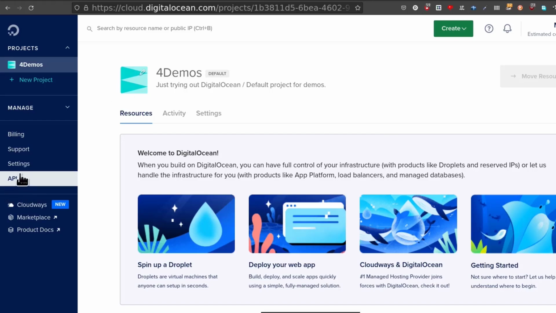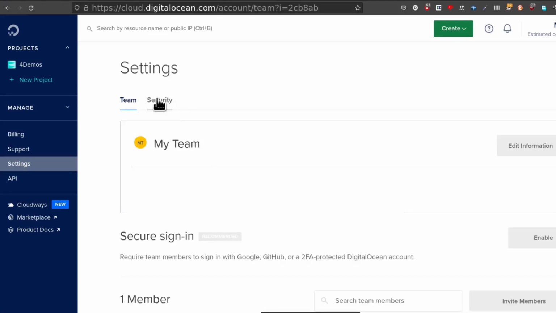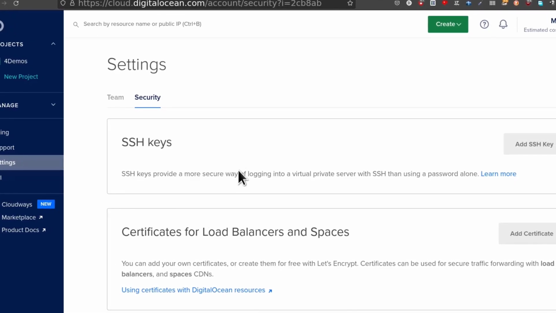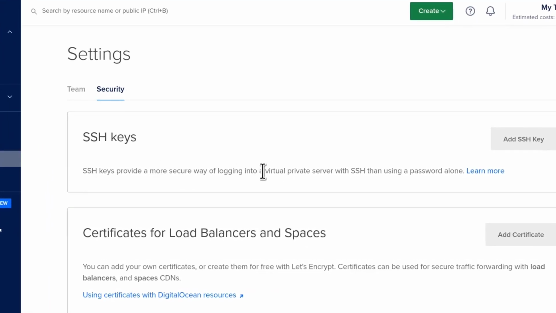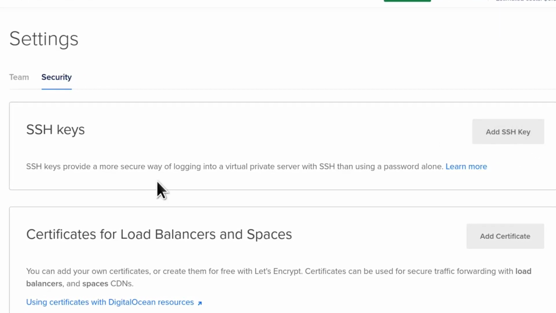Your keys are usually under settings. If you go to your DigitalOcean settings and then go to security, this is where you will find your keys. So you can see, I don't already have a key, but I'm going to add one once we generate it.